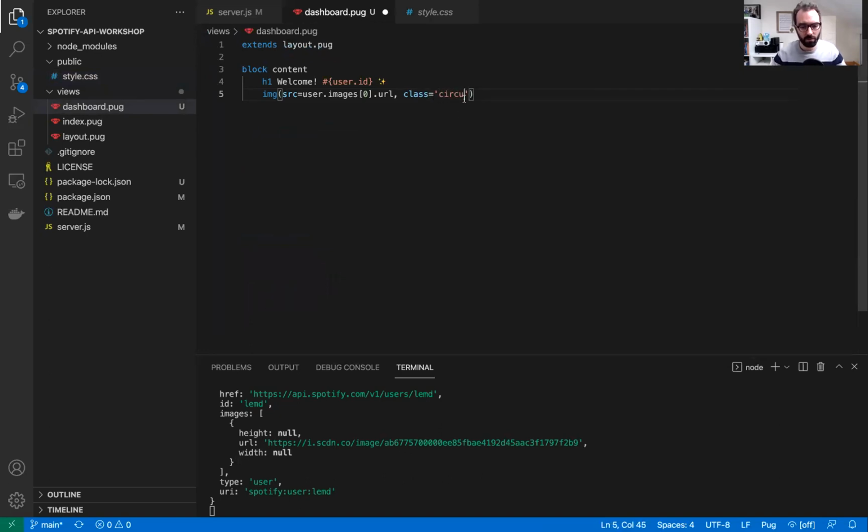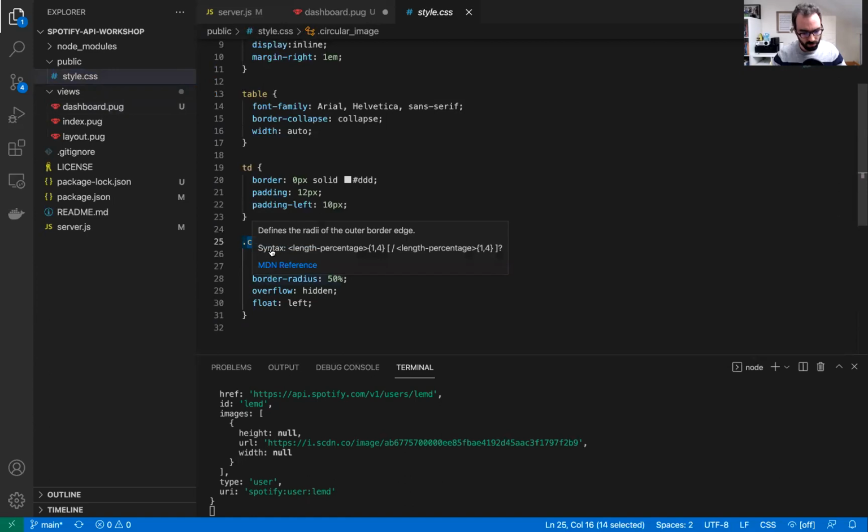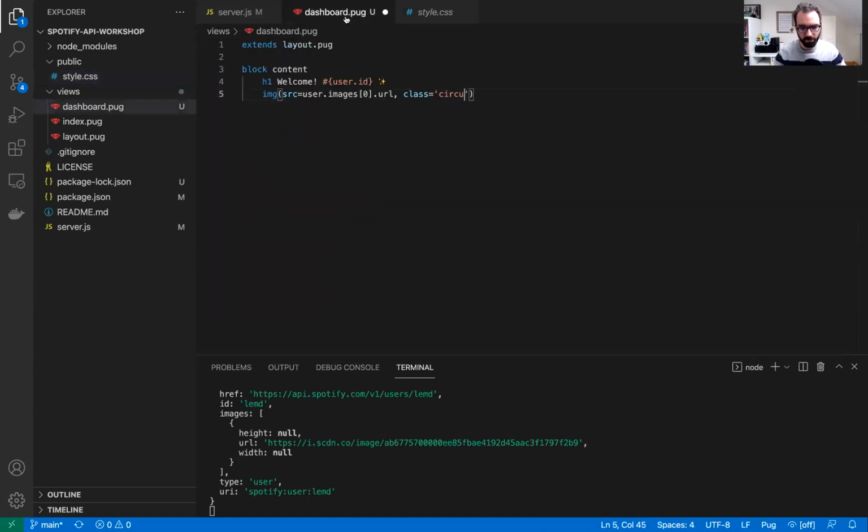That's the circular class, right? If I recall correctly, circular image. Circular image. All right. Oops. Circular image. Okay, perfect. Here we are.